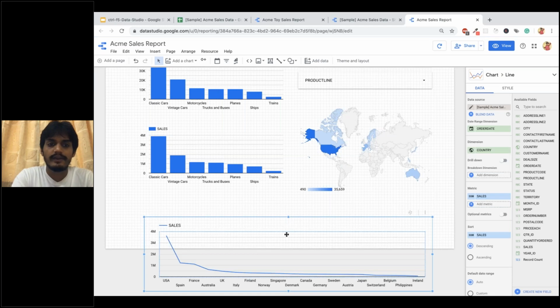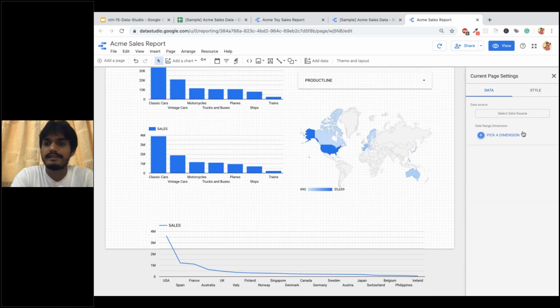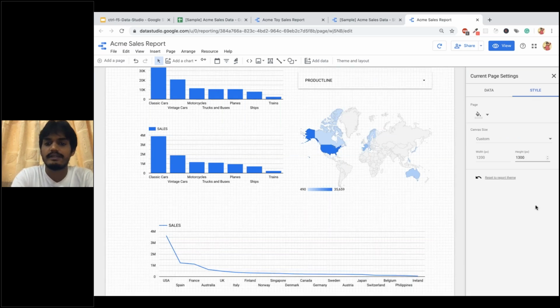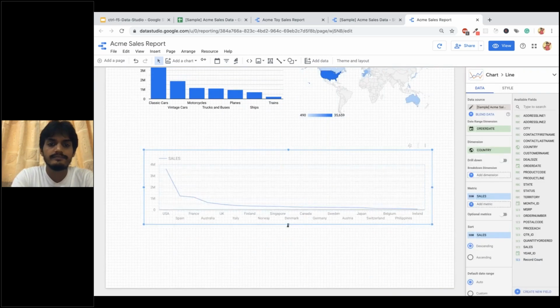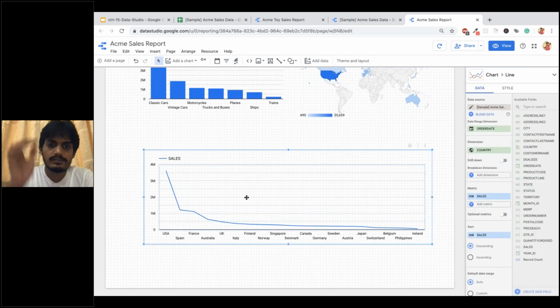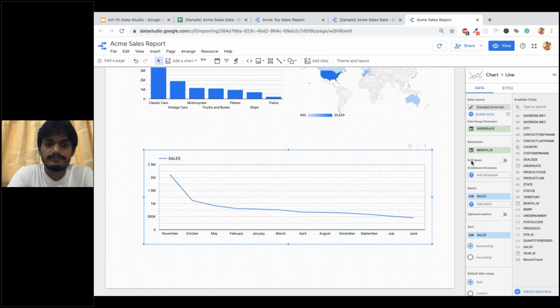One thing to note is that right now my report is barely able to accommodate the number of graphs I'm making. So what I really need to do is increase the page size. How I can do that is through current page settings, style. As of now, the height is 900. I'm going to make it 1300 for the time being. Cool. So I think we have enough space to show it. So over here, sales data, and then we'll show it across different months. So our dimension changes from country to month over here.